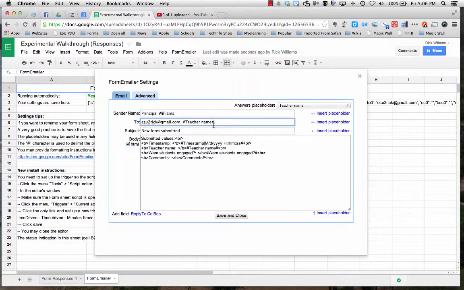So pound, teacher name, pound. You don't have to figure out whether or not you capitalize things. It just does that automatically. Subject is, you can change that. You can say this is a walkthrough 14, 15, whatever you want. And then you can change these things here too, but this is what it's going to do. It's going to give you your timestamp when you did it, and then your columns or whatever you created for your information, and then put whatever you entered in there right behind it. So we hit save and close.